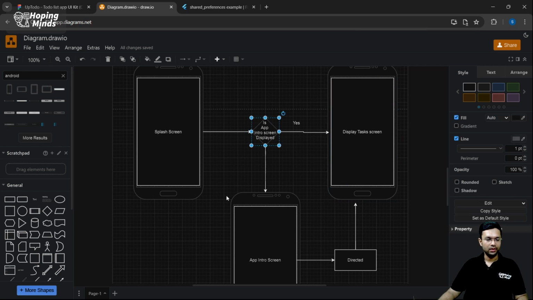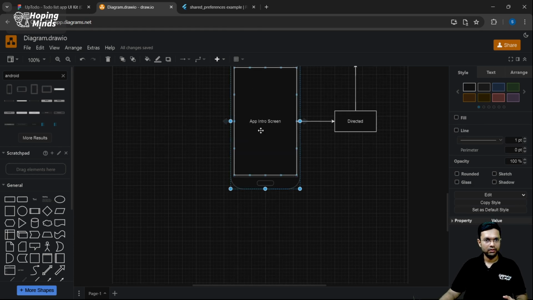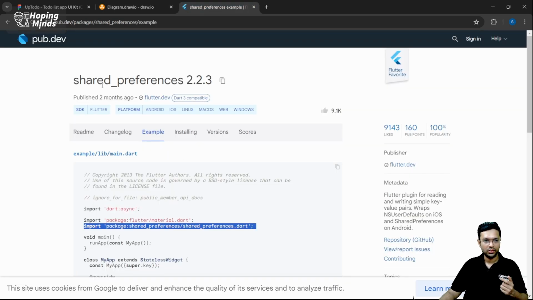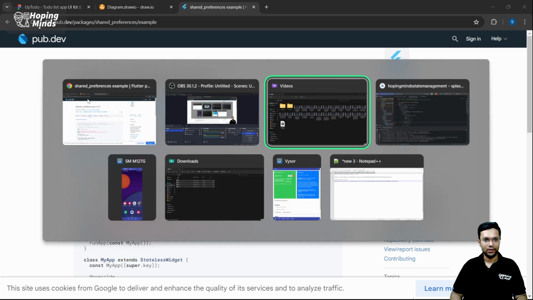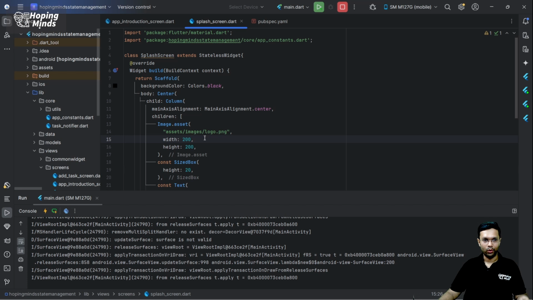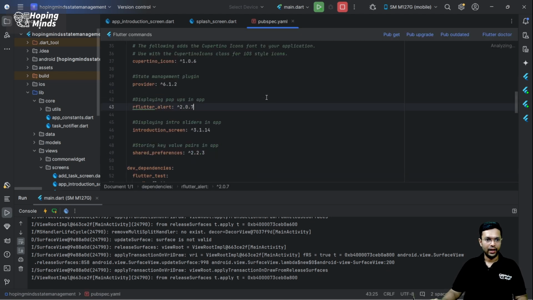In order to remember that a user has already seen the intro screens, we need a plugin called shared preferences. In fact, if you're coming from an Android background, it's hard to imagine that you have never heard of shared preferences. However, don't worry if you don't have an Android background, because I'm going to take this plugin from the very beginning. What I have already done is add this into the pubspec YAML file.